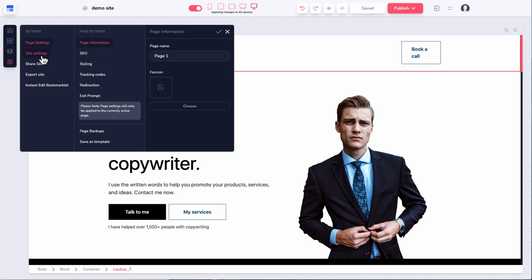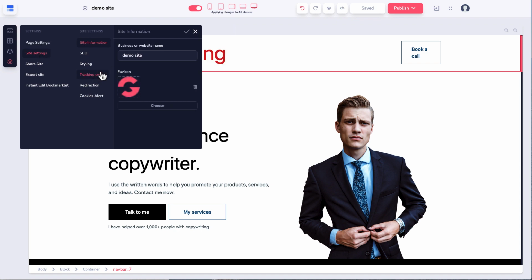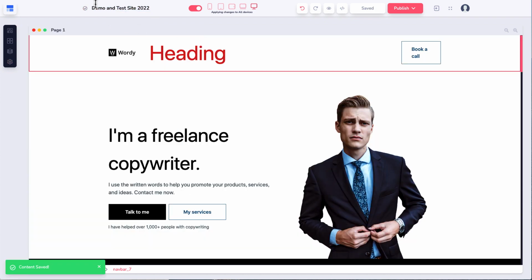But if I want to update the entire site settings, I go ahead and I click here, and this is for the entire site. So if you look here, I can change this, and I can make this demo and test site 2022, and then I simply go ahead and save that. You can see that the site name up here changed. Exit off of that, and now that is my site name.